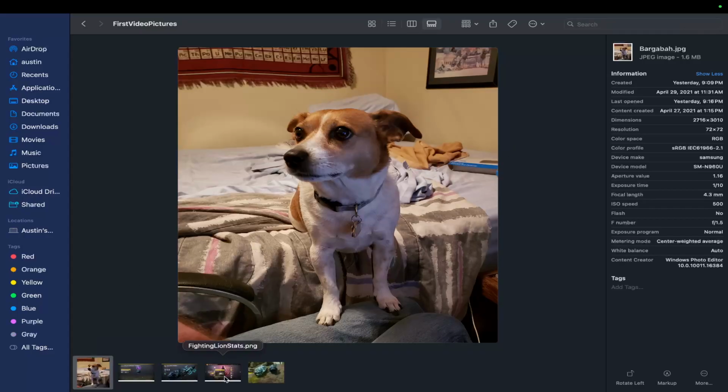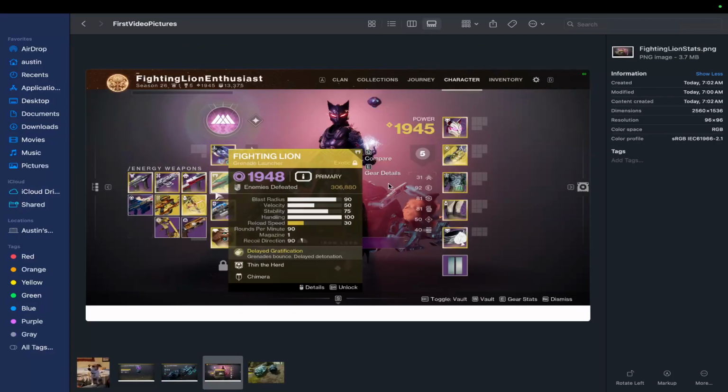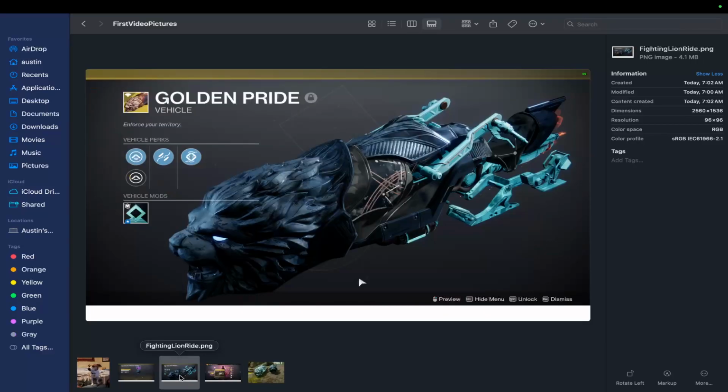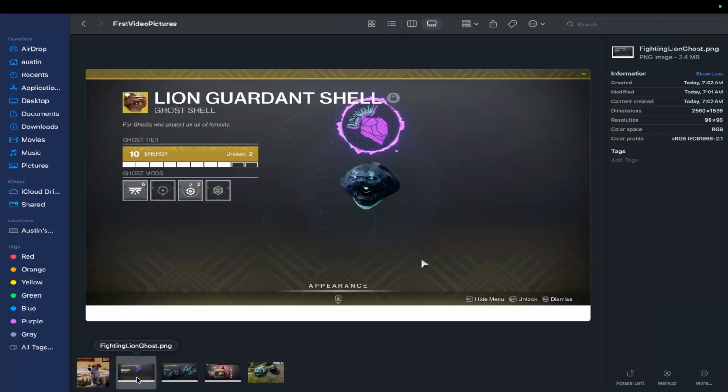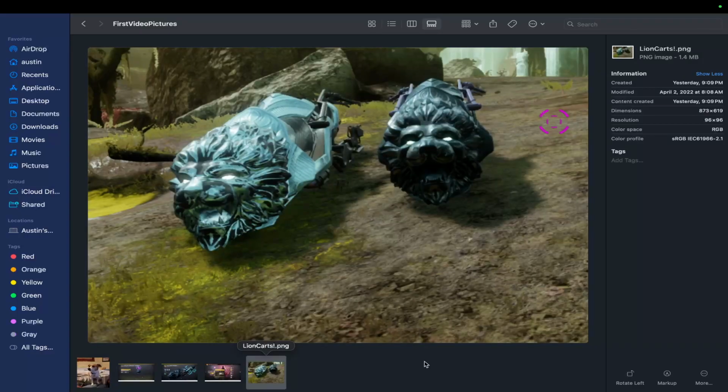And let's see, what other picture? This is my fighting lion. I've got 306,880 kills on it right now, which I logged in just a couple of minutes ago to get. So that's where I am with the fighting lion. I'm riding around on a fighting lion, and I've got a fighting lion floaty companion next to me. And this is just a picture of whenever I found somebody else's fighting lion ride out in the world, and I was like, I'm going to park mine next to that so I can get a picture of both of them. But I'm going to try to edit those into the first video too.